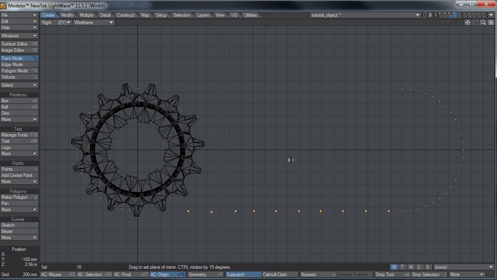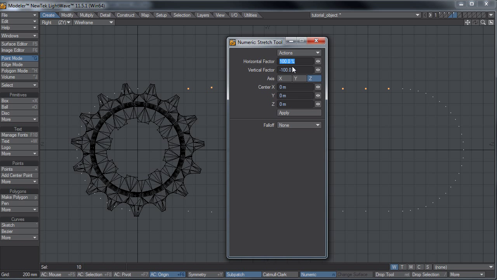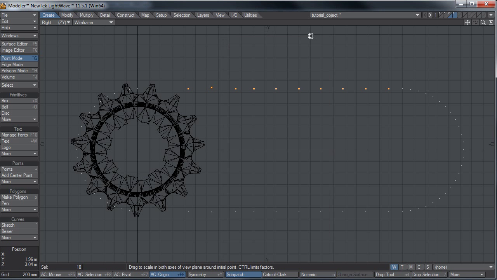And I'll just mirror this again up on top. Check the point order here again. 58, 59, 60. 70, 69, okay, so that's got to be reversed. -100, 100, apply. Just going to rotate that.